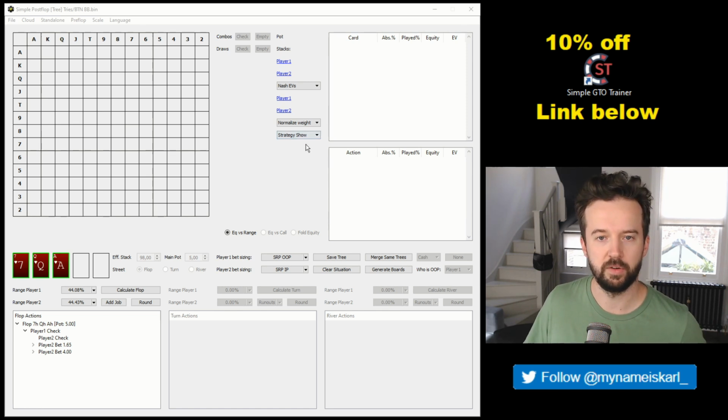I bought this one over PioSolver when they were both coming up for historical reasons. They both have their advantages and disadvantages now, but I think when I bought it, Simple Postflop had a small edge. So I'm just gonna show you how I use it. I might miss some functionality or don't know the details, but I hope that I can at least show you enough to get started.